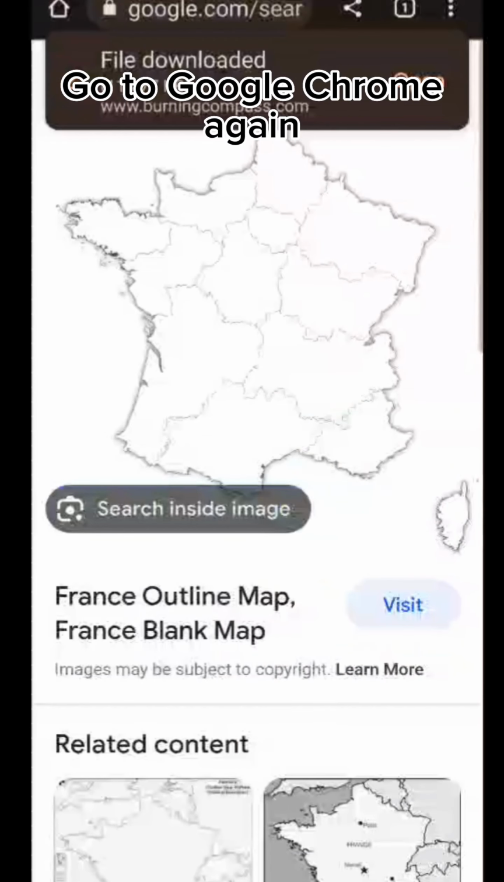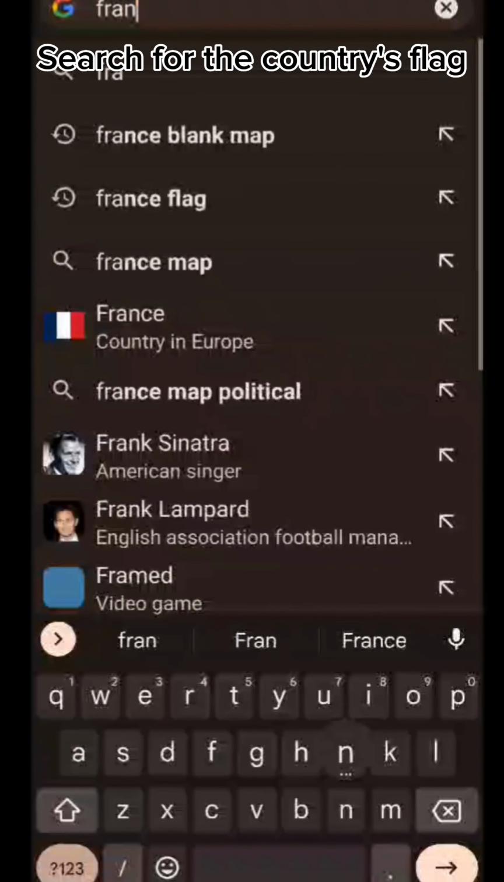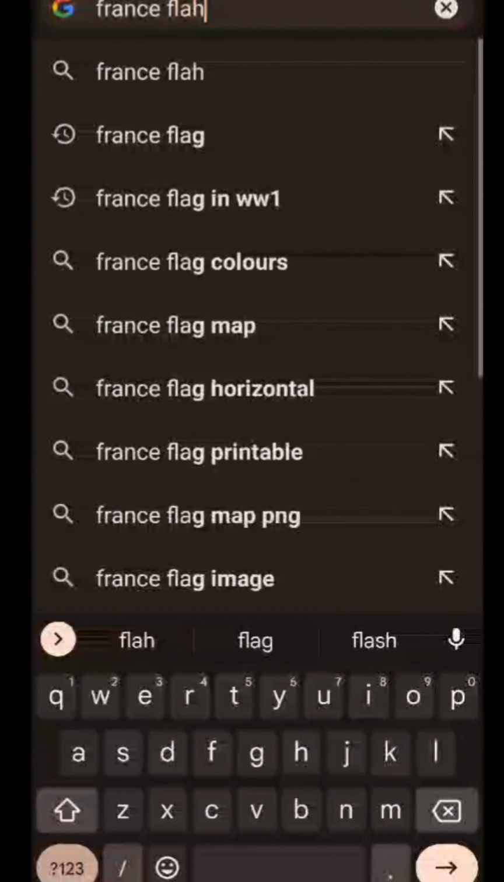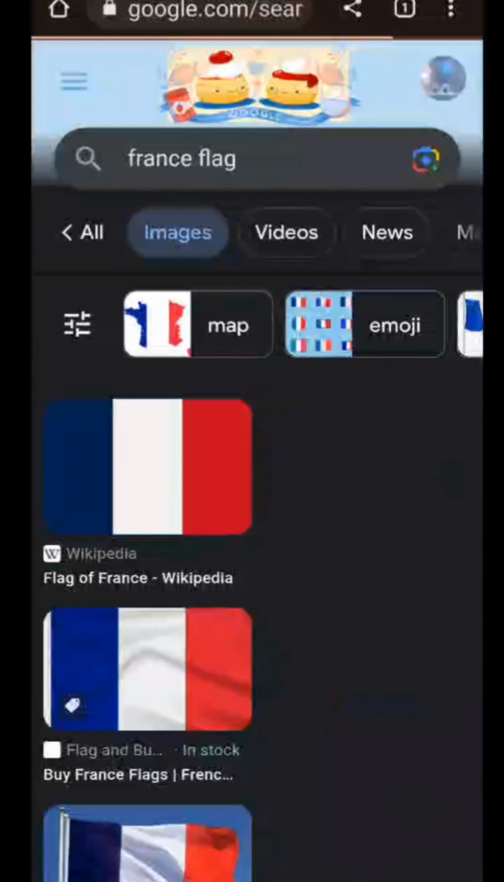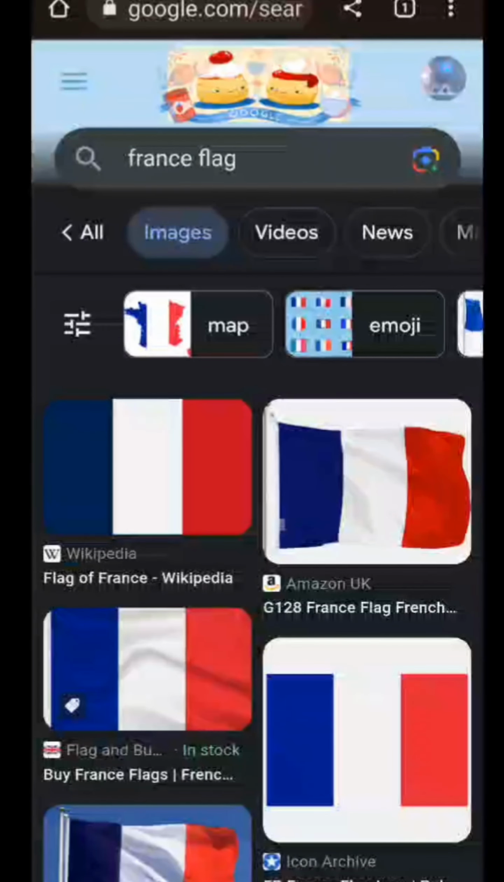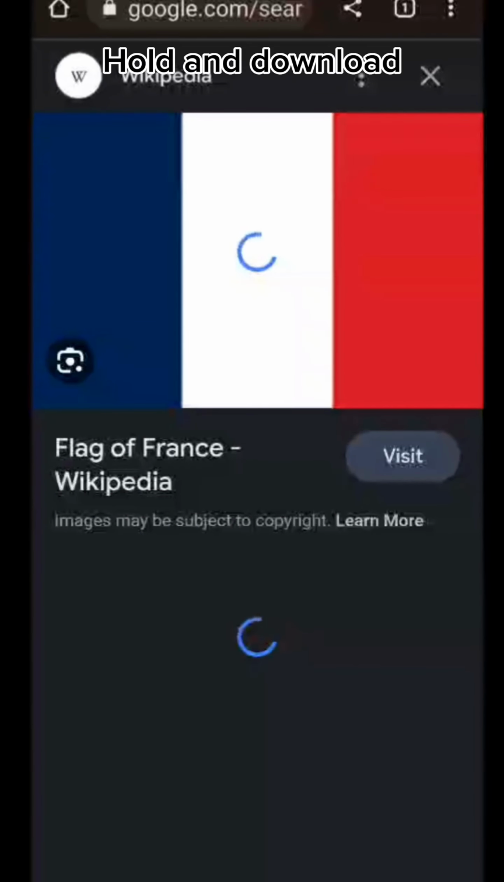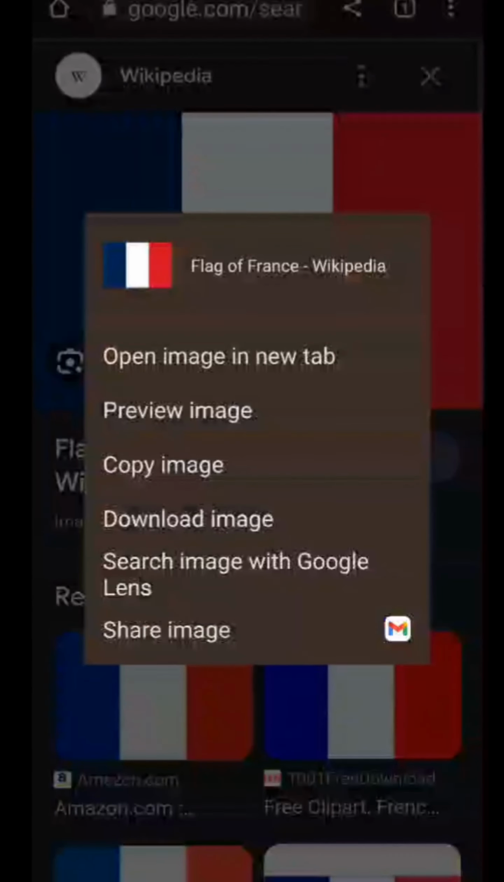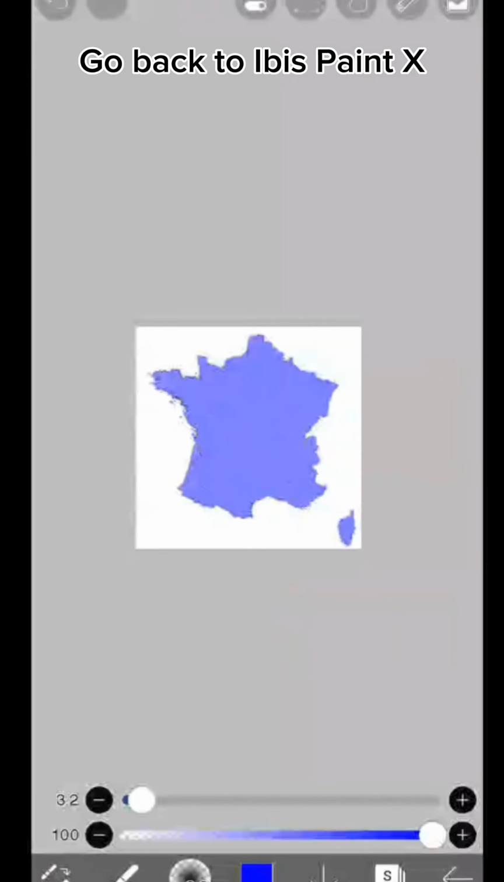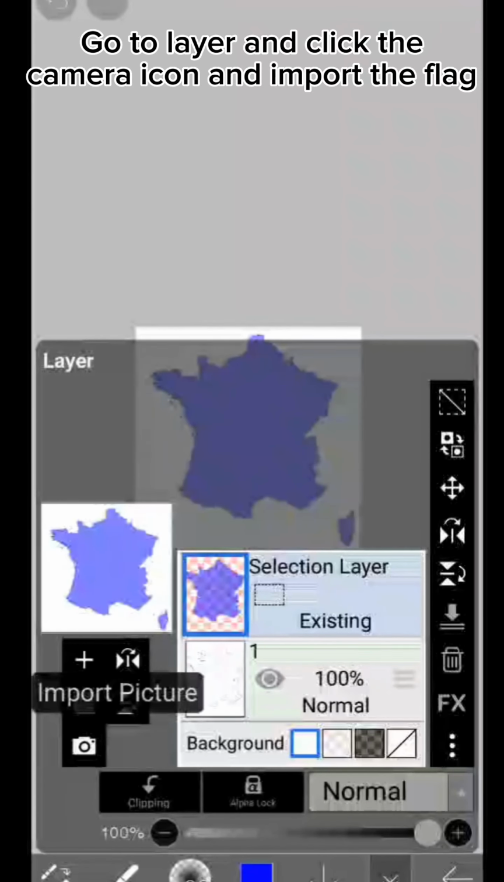Go to Google Chrome again. Search for the country's flag. Hold and download. Go back to Ibis Paint X. Go to Layer and click the camera icon and import the flag.